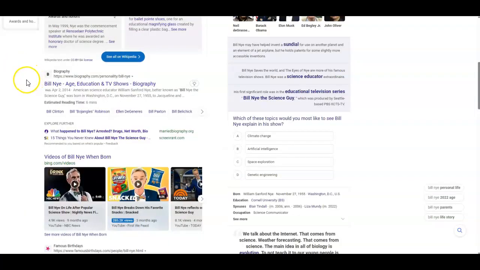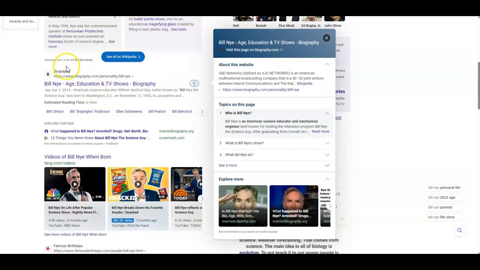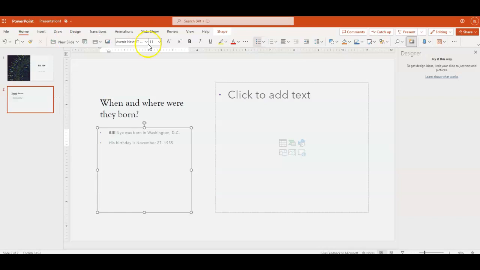I'm now returning to Google so that I can find my source and add it to my presentation. I'm going to hover over the link, right-click, and then what I'm going to do is make sure that I copy the link. Now, when you get older, this will be slightly different. You probably will not just be copying the link. However, that is how we're going to be doing this for our Wax Museum project.